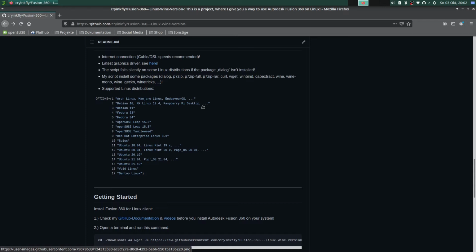And so I hope I can also give all users who have only a Raspberry Pi 4 maybe, because the 4 is a very good and powerful little computer when you use the 8 gigabyte RAM model. And I hope I can also get Autodesk Fusion 360 running on these little computers, okay?